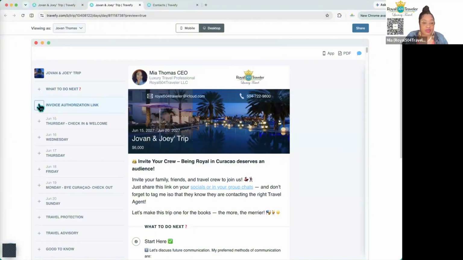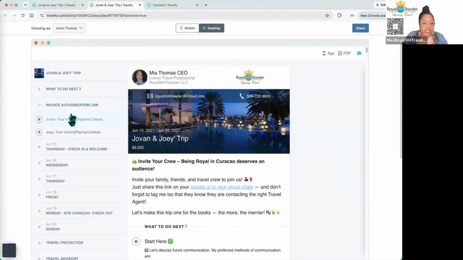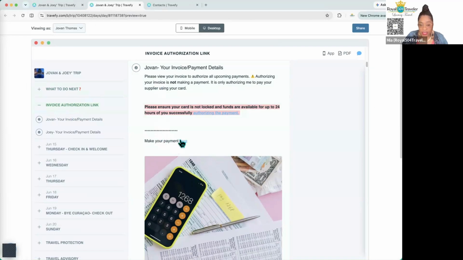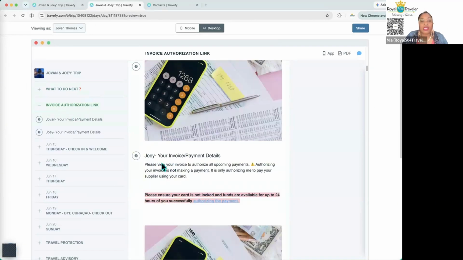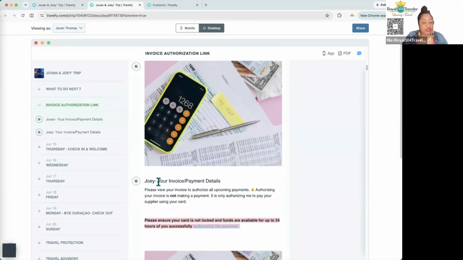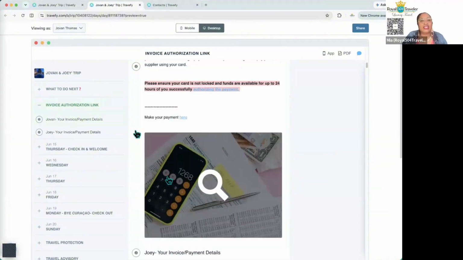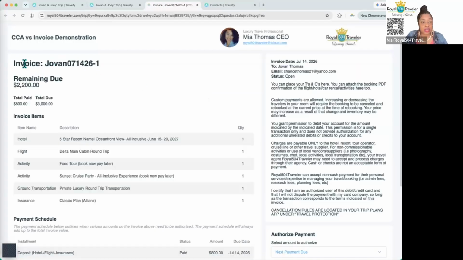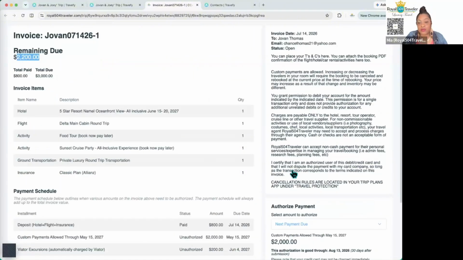When I go to Javon's view and go under the authorization link, I can see Javon's and the update I did, as well as Joey's, because remember, Joey's is public. It's not just private to anyone. Only Javon's is, but we are under Javon's view. If I click on this authorization payment, which is what your client would click on, it's going to be Javon's invoice with the remaining balance of $2,200.